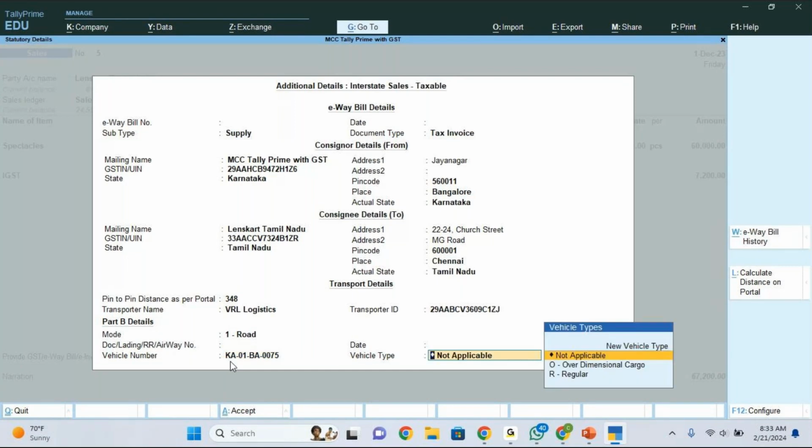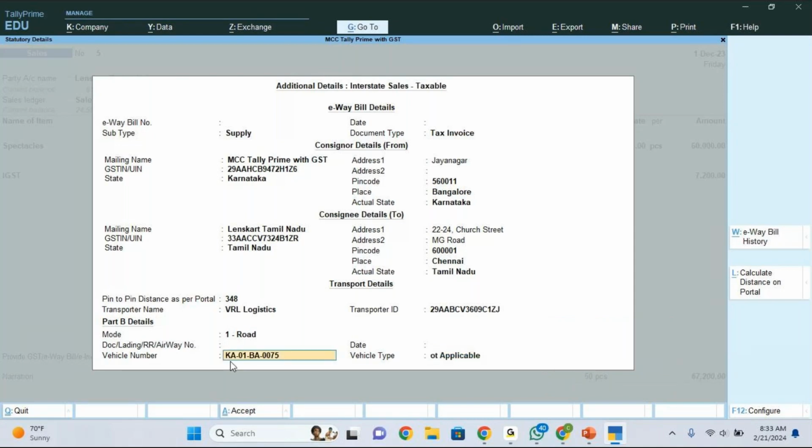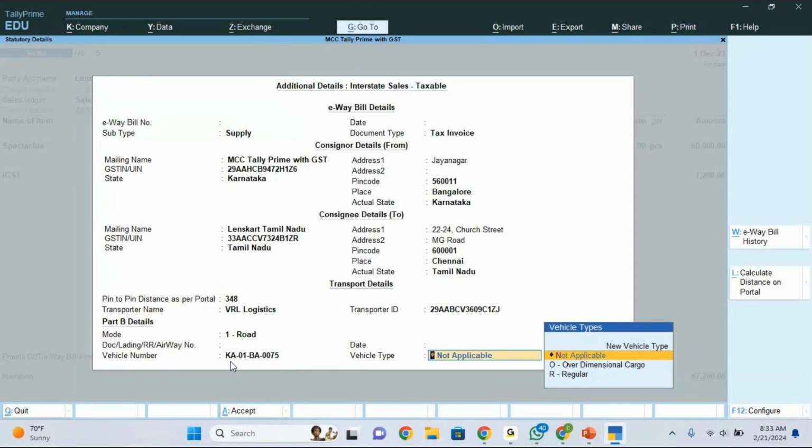And then I have to select the vehicle type. As you know, if you're transporting by road, you will have two types of vehicles, that is over dimensional cargo and your regular one. Over-dimensional cargo means these are lorries which carry bulky goods or a very large amount of goods. They are very big in size, and regular ones are the normal lorries which carry smaller goods. So these are the two different vehicles that we have.